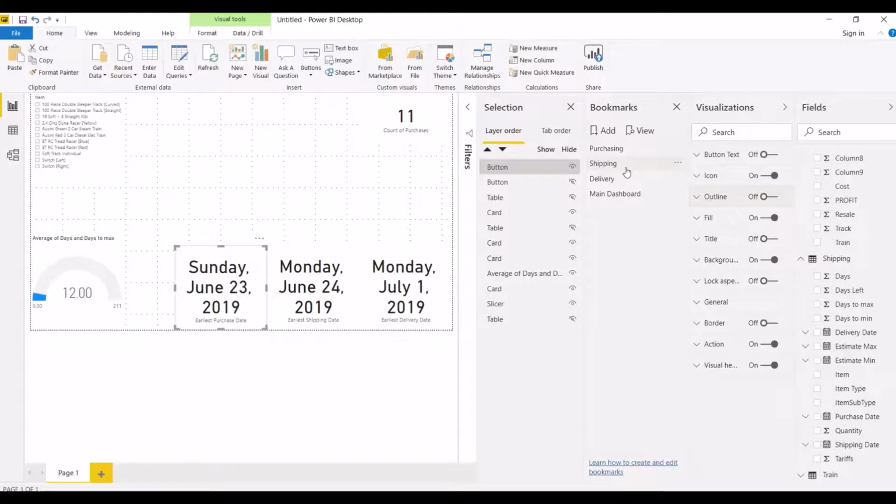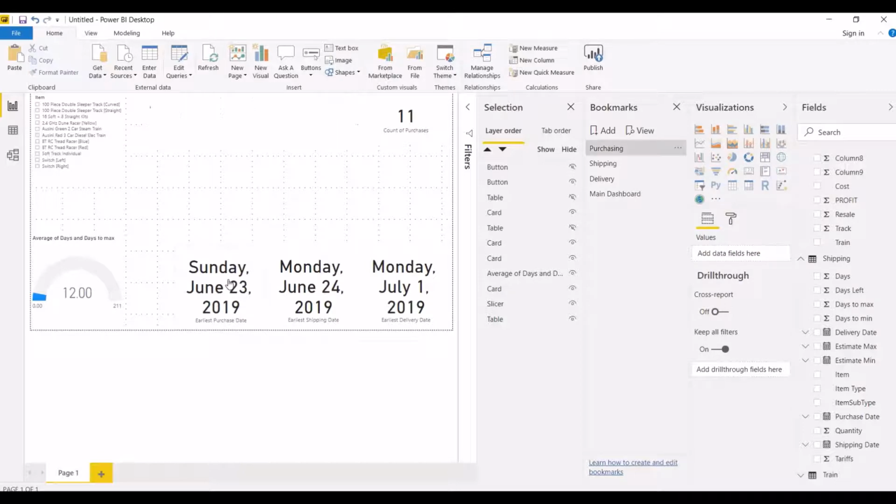Pardon me. Oh. Can I click on that? Isn't that neat? That visualization, that card is now a button.